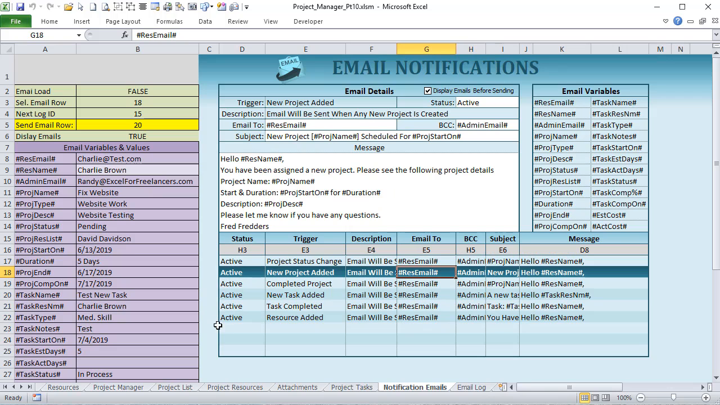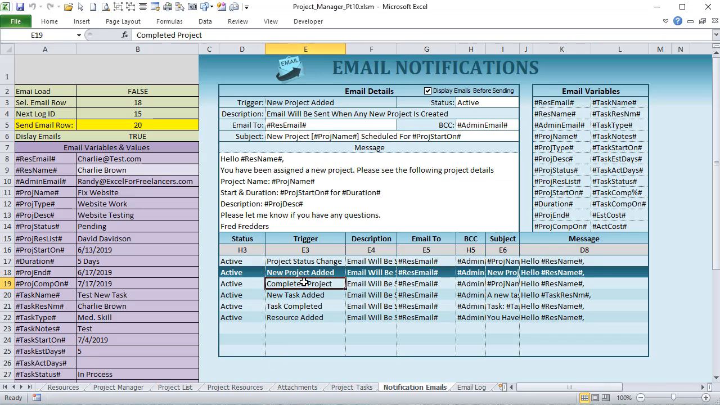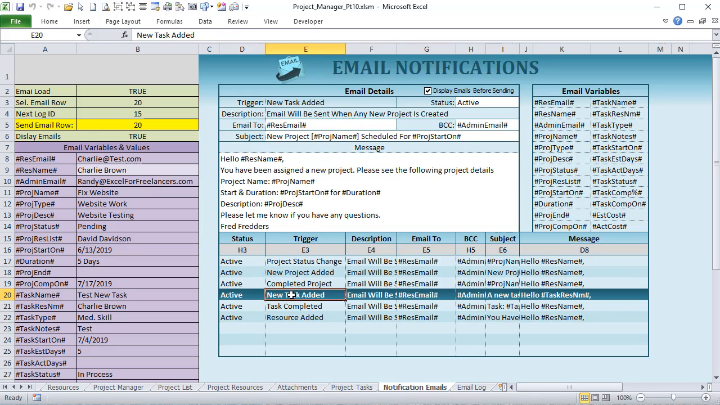And you'll see, so now we have another macro, which was called email load, right? And that macro is what's going to take all the information in this row and bring it up here into the data information. We're going to use data mapping for that.